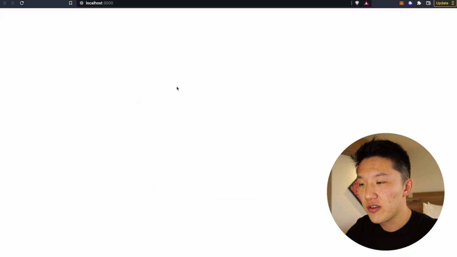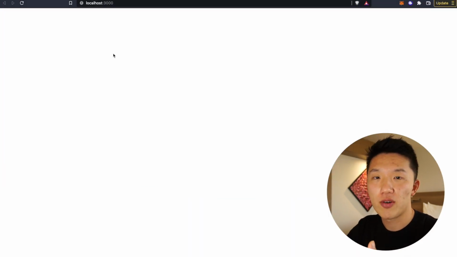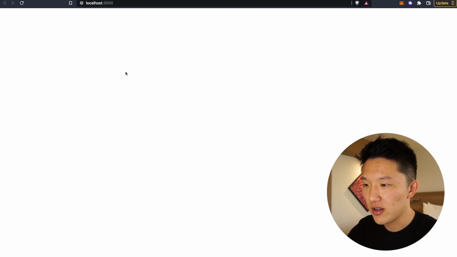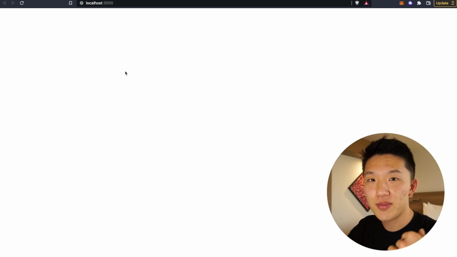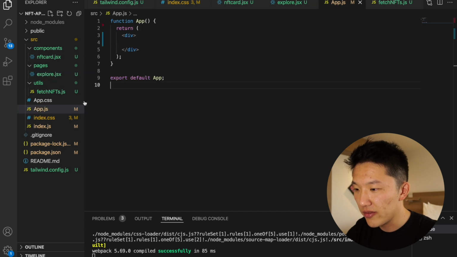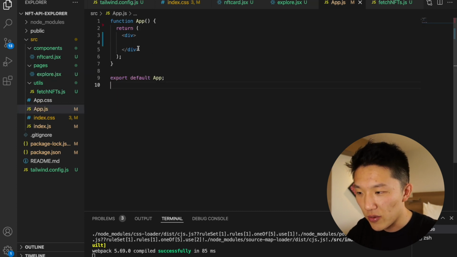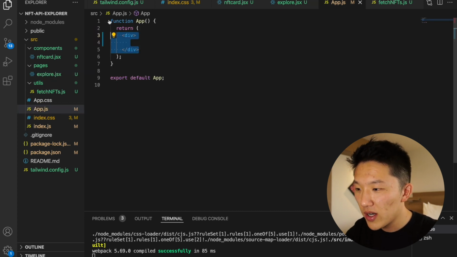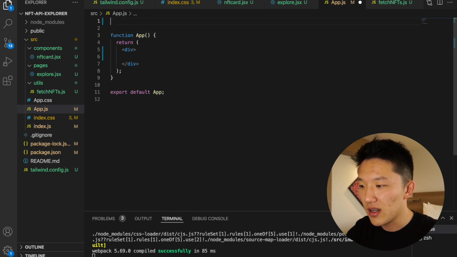So you can see when we go to the React localhost where we're running our local server, localhost 3000, on this page, it's completely empty. And that's because we haven't actually used the Explore page component that we just finished implementing right here. So in order to do that, we're gonna go back to our top level App.js. And you can see here we have our empty div. But what we wanna do is load the Explore page.